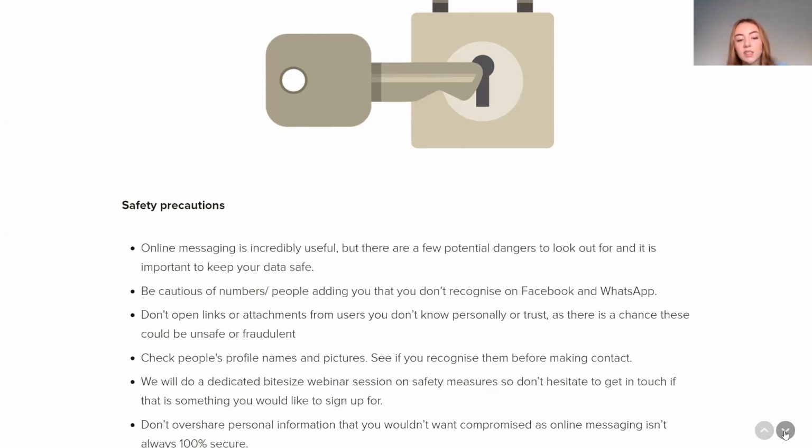We'll do a dedicated bite-sized webinar session on safety precautions, where the whole of the webinar is on safety precautions. So let me know if you're interested in that, because it will cover social media, Zoom, the whole spectrum. This is just a brief for online messaging. So yeah, email me if you're interested in that.